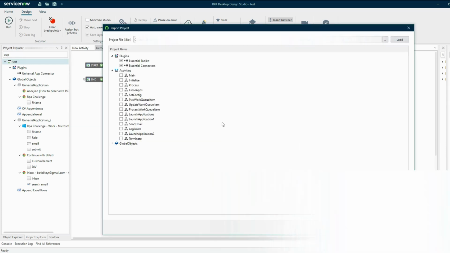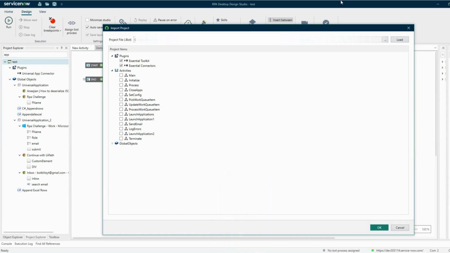Once you click on load, you will see all the project items that belong to the project you selected. So in every project you get plugins, activities, global objects, your connectors, and your variables if you have any. Whichever component you feel should be reusable in the current project, you can just select them and click on OK. The first tab is plugins, which you cannot edit, as all the activities you select below require the plugin.